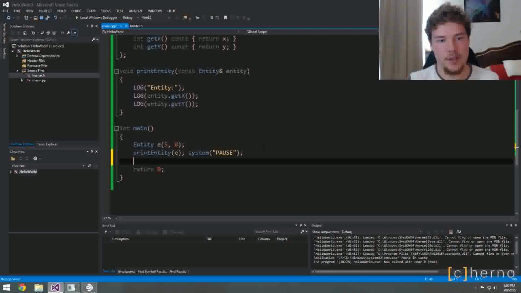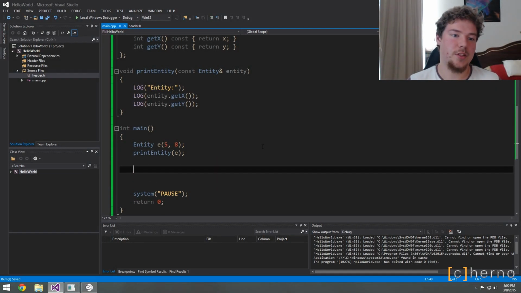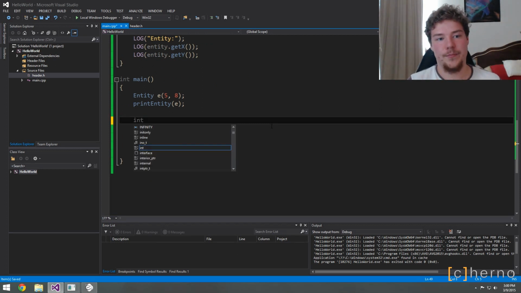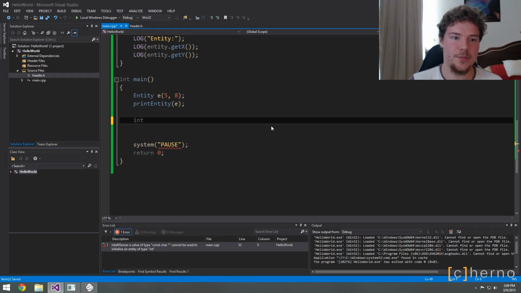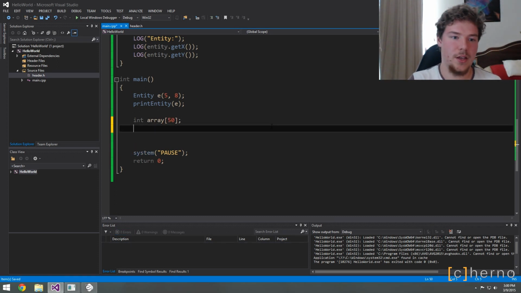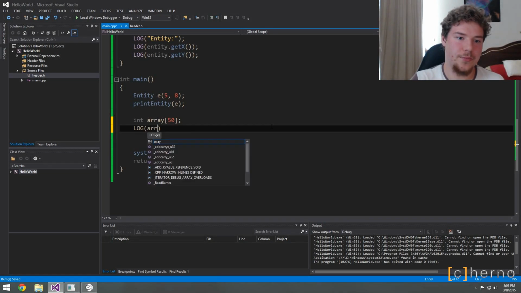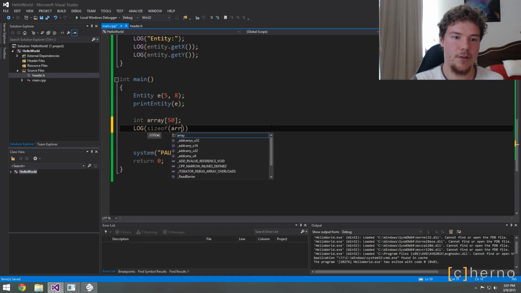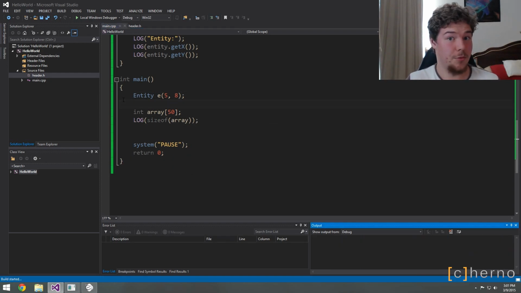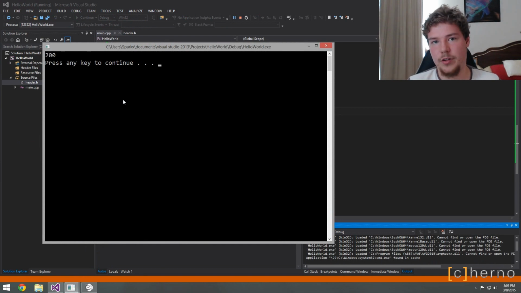Let's quickly cover arrays. So arrays in C++ are probably a bit different than in Java. There's a few ways we can actually express them, right? One of them is just simply by typing in int array and then typing in something like 50. That will allocate room for 50 integers. If we were to log sizeof array, what would we get? We would get 200, okay? That is the size of the array in bytes, okay?